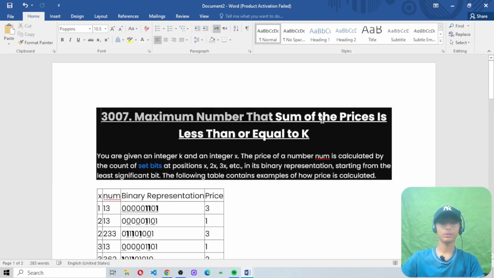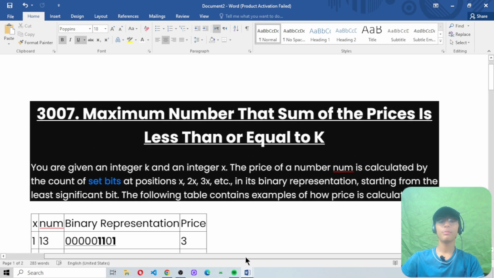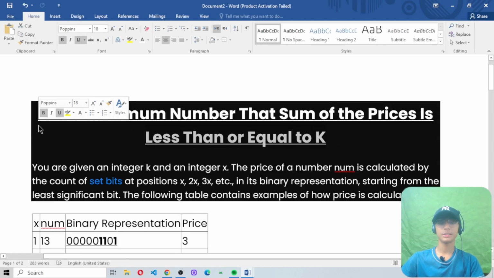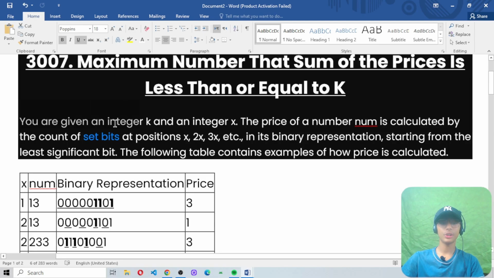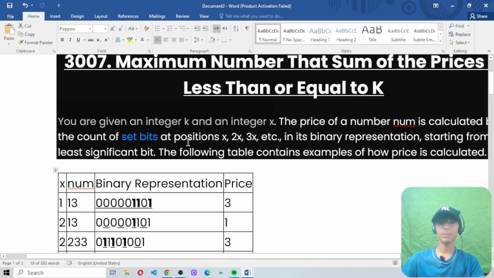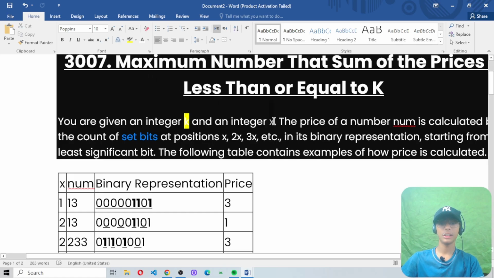Question 3007, like I told you in my introduction, is Maximum Number That Sum of the Prices Is Less Than or Equal to K. It gives me an integer k and an integer x, which means there are two integers we have. One integer is k and the second integer is x.